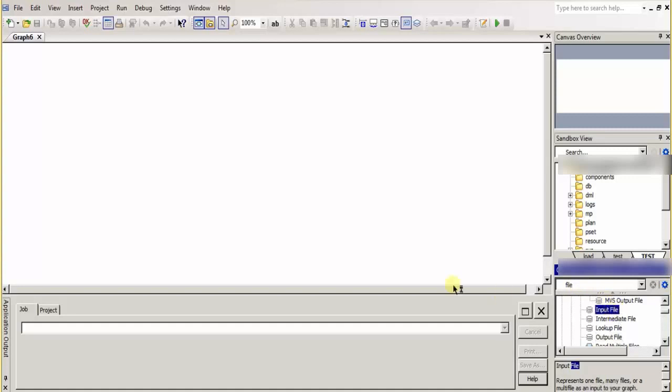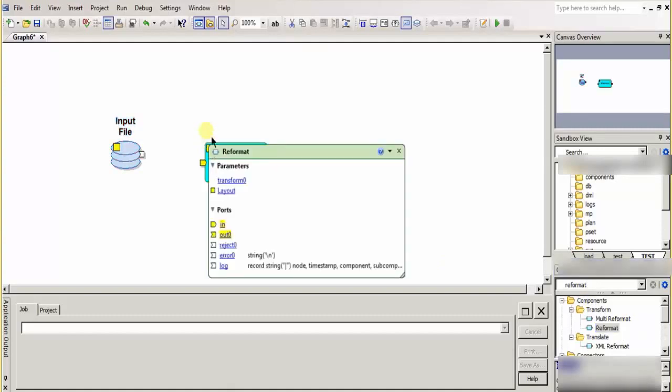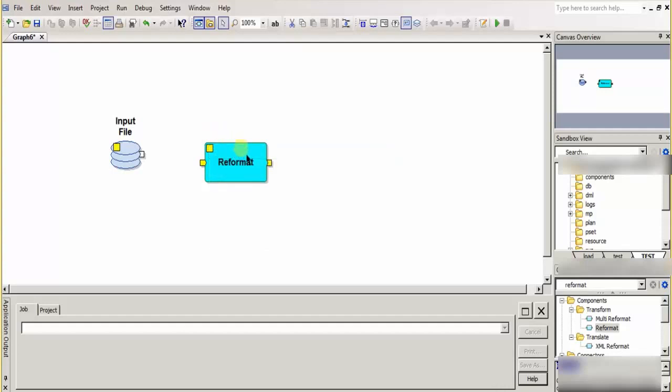We need to drag an input file component here, and then to map columns, we need a reformat component, which is used to map columns from source to target, and also to do some transformations on the input row records. And to store the output, we need an output file. So just type file, search on file. You will see an output file component here. Just drag and drop it here.